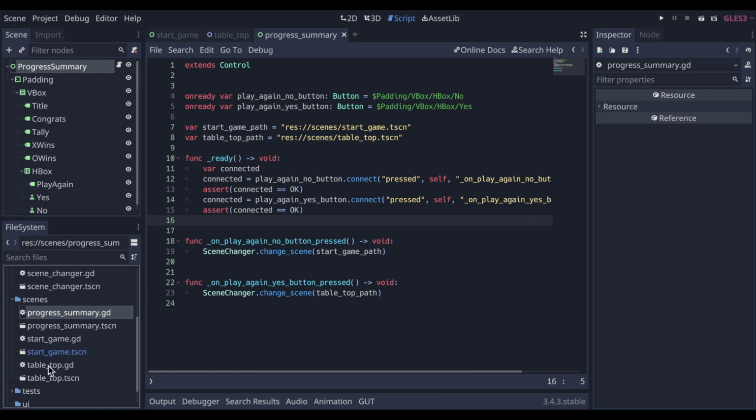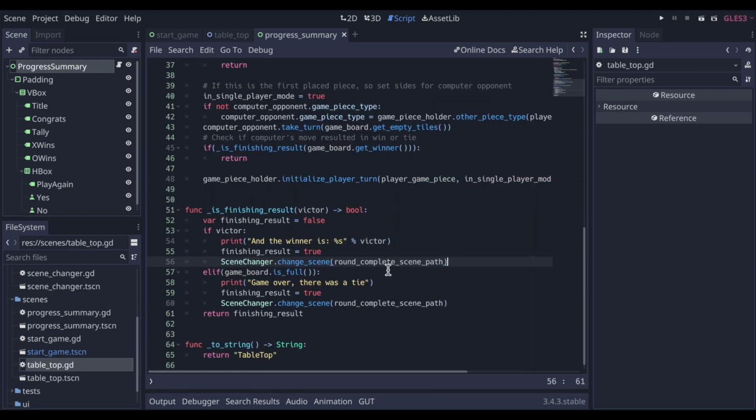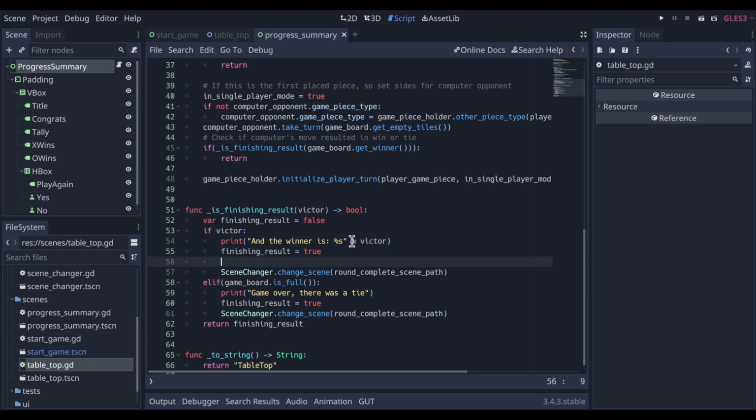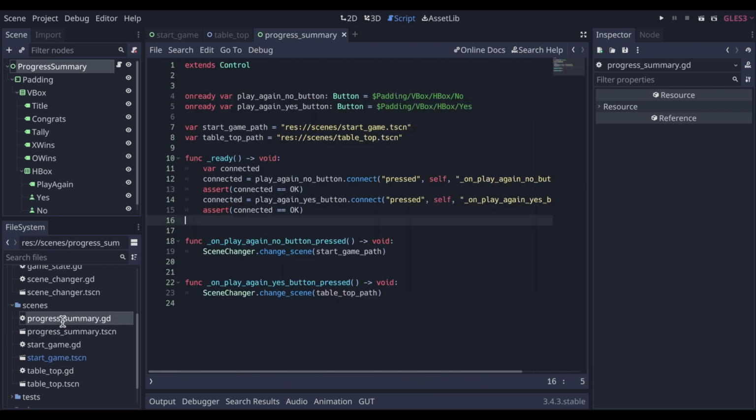Now we need to record the round winner at the appropriate location. We can set the last winner in the tabletop class in the isFinishingResult function. In the case there is a victor, we call gameState.lastWinner and set the value of the victor. Now to finish up, we just need to output this value to the summary screen.